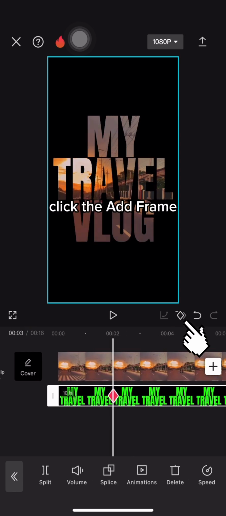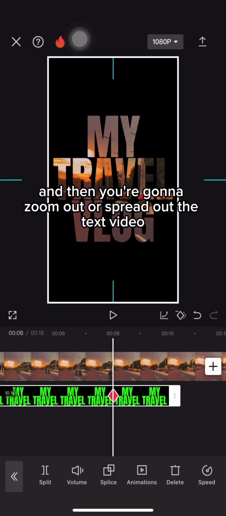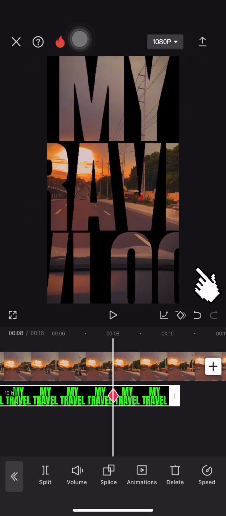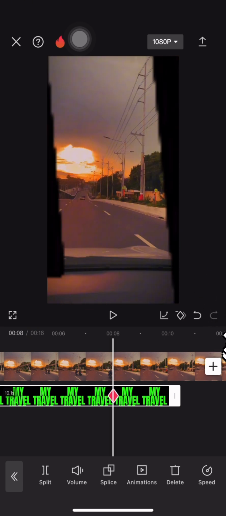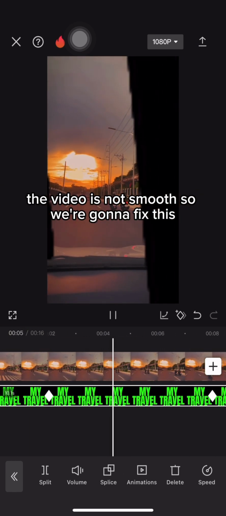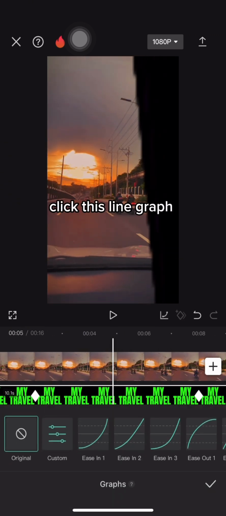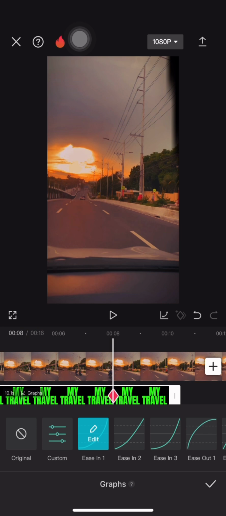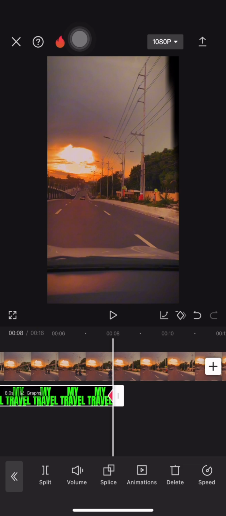Click the add frame. And then you're gonna zoom out or spread out the text video. The video is not smooth, so we're gonna fix this. Click this line graph. Here's the number 1. I'm just gonna set to 8 seconds.